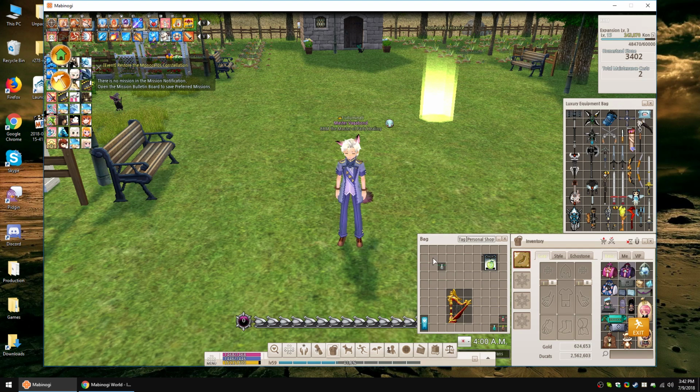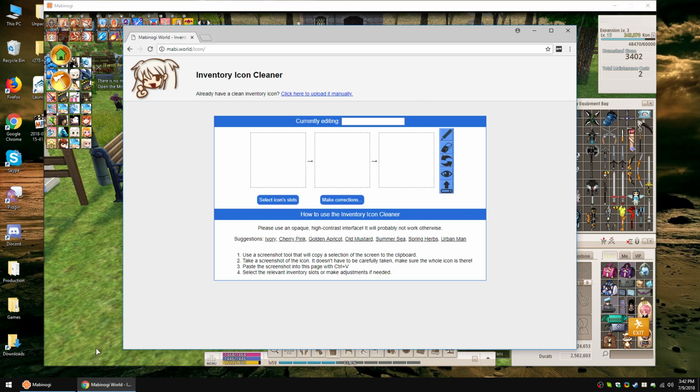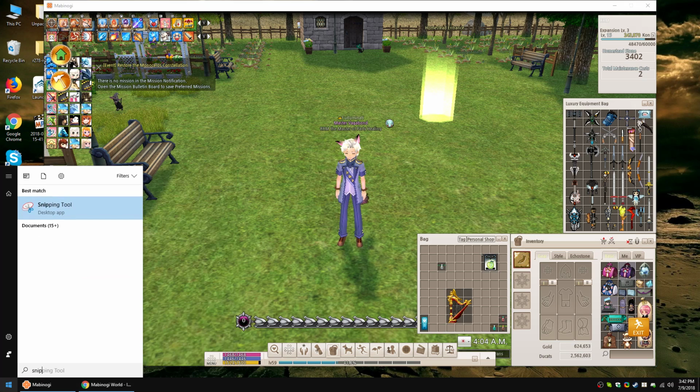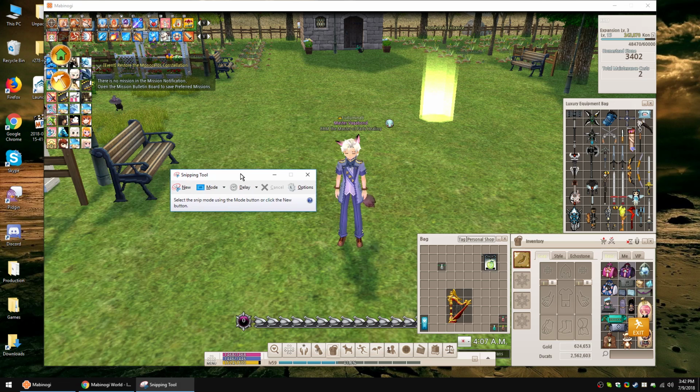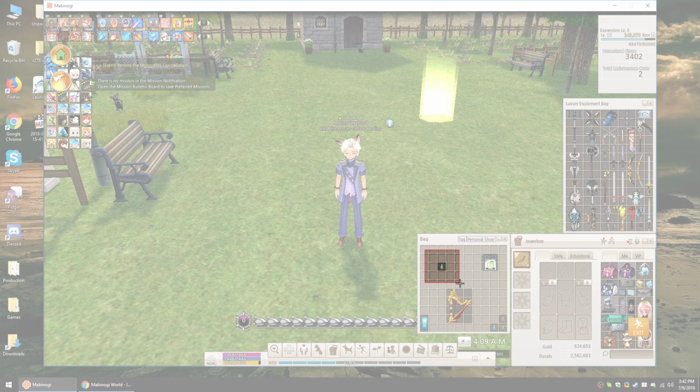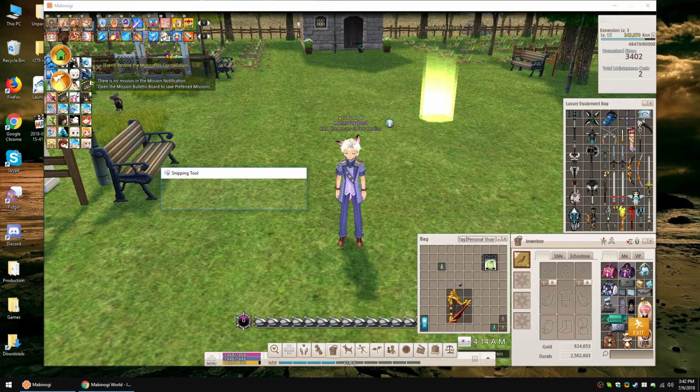Alright, so now we want to get a screenshot from this into the website. The easiest way to do that is by using the snipping tool. So if you go to the start menu and you type in snip, you'll find the snipping tool. It exists on recent versions of Windows. Then you click new here, and this brings up this little overlay where you can click and drag around to select something. So let's try it on this icon.